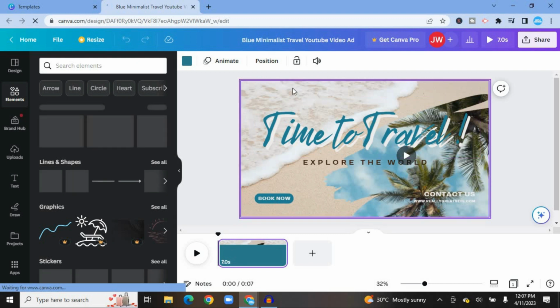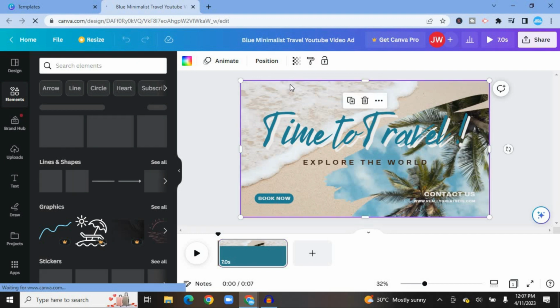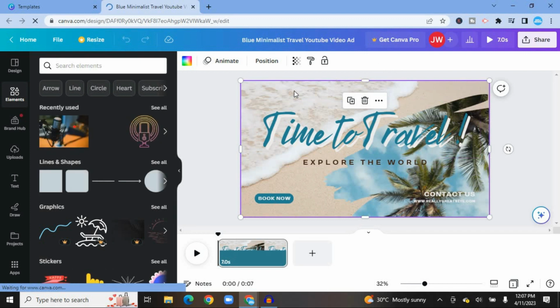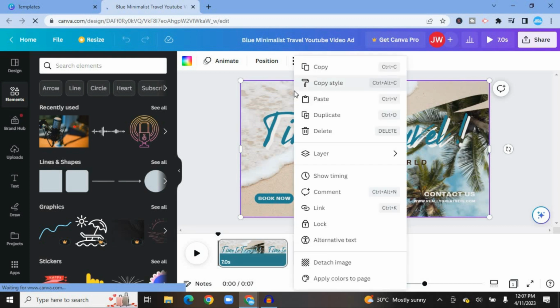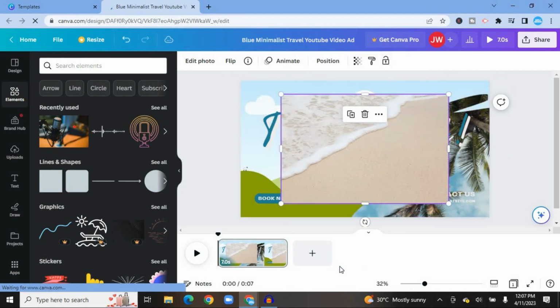So let's say, for example, we want to change the background video. All you'll have to do is tap on the video right here. So you're going to select the canvas. After you have selected the canvas, you are going to right click. After right clicking, you will see the option detach image. You could tap on that. And from here, you are going to delete this particular image.